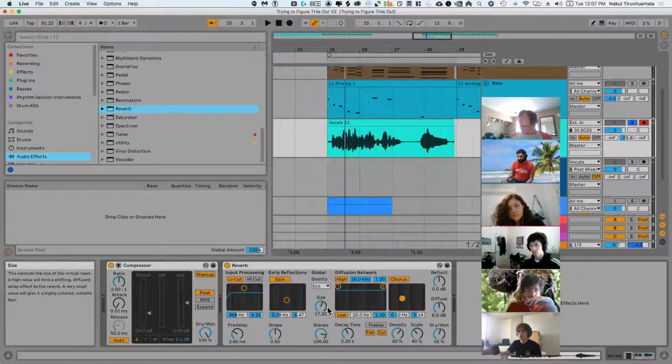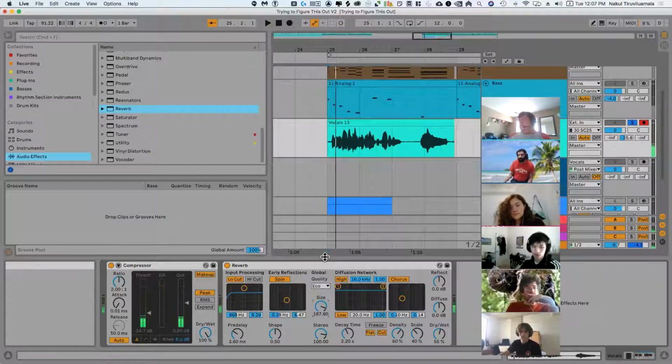One of the big three parameters is the size. This is a huge parameter to play with. Basically, what this allows you to do is it controls the simulated size of the room. So if you set this value to be really large, you can imagine the room is larger, and you can imagine the impact of having a large room in terms of reflections, right?